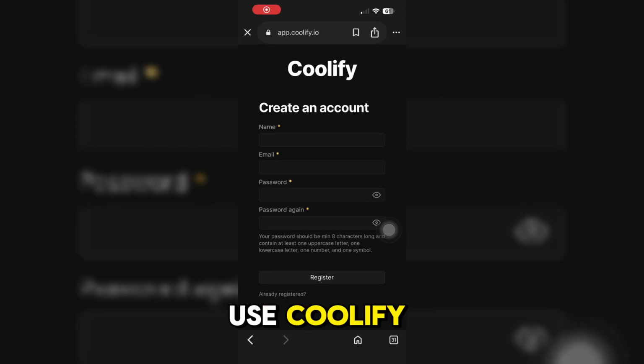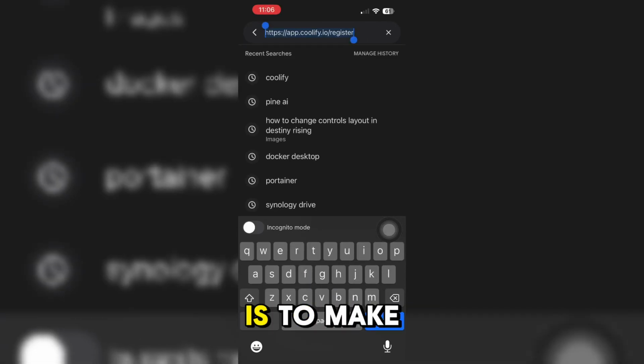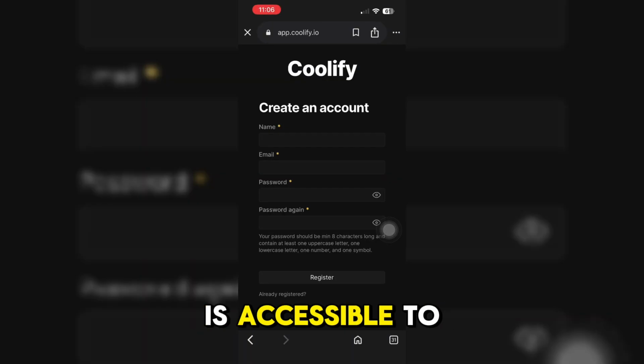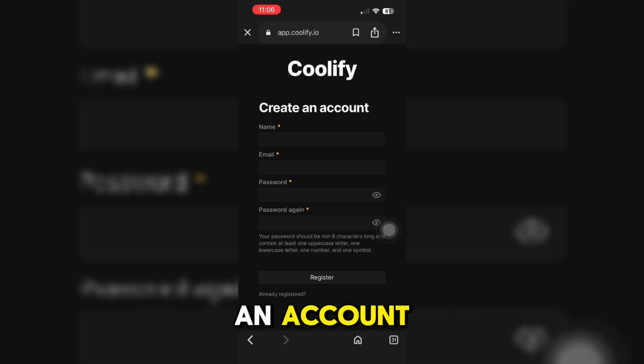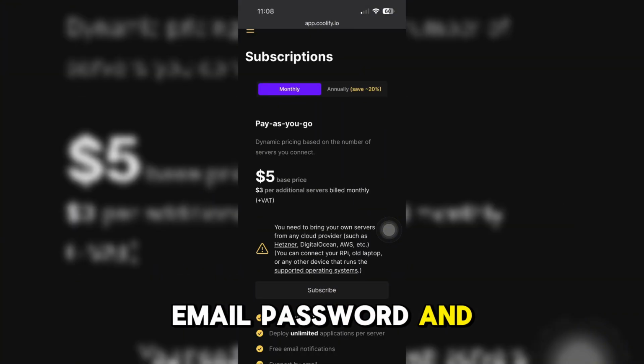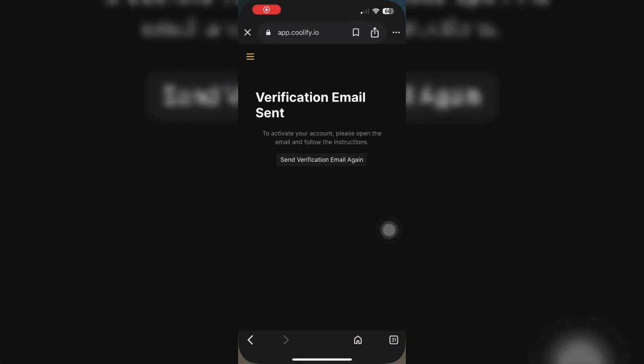Here's how to use Coolify. So the first thing that you need to do is to make sure that Coolify is accessible to your Safari, Chrome, or Google. And afterwards, you have to create an account. Create an account by putting in your name, email, and password, and then click on the register option.